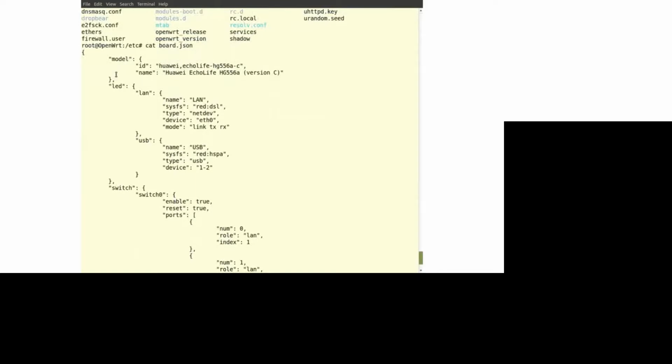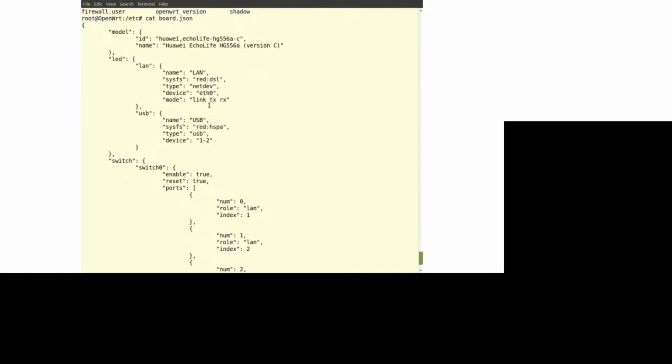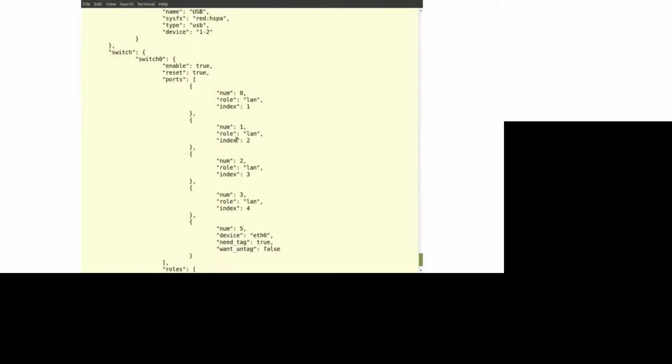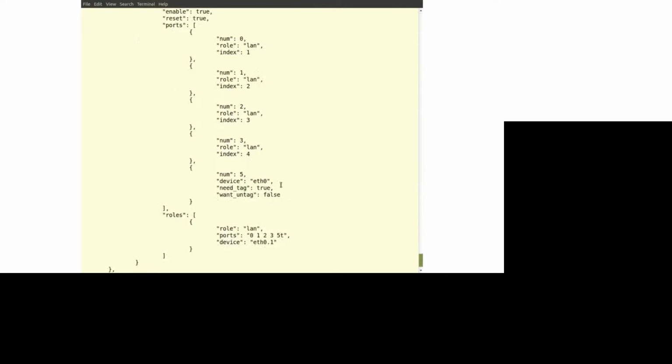Okay, so it's got the model of the modem I'm using, the LAN summary. It's got a USB port, and then the switch has 0, 1, 2, and 3, and it says they're all on the LAN. 5 is Ether 0.